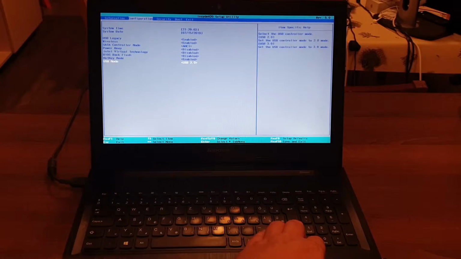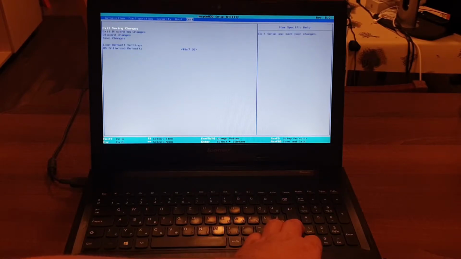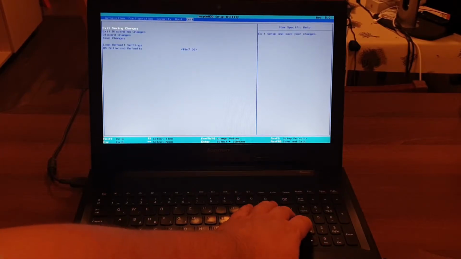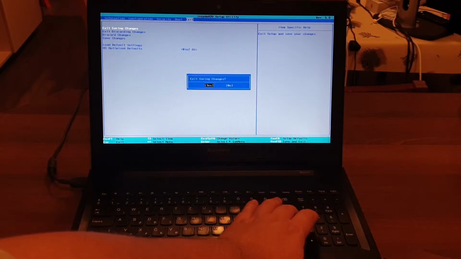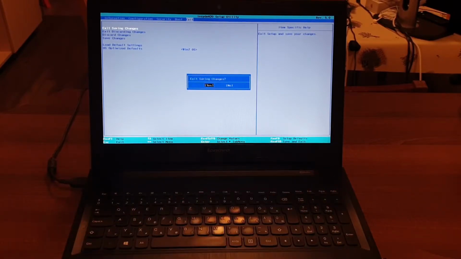Also make sure that you set it to USB 2.0. And when you've got all these settings right, you just hit exit and save changes. And then of course you are going to put the Windows 7 USB thumb drive in, or you can do it from a disk, and you start the installation.